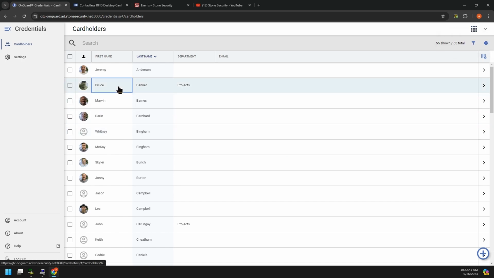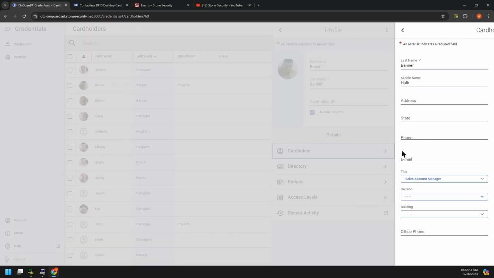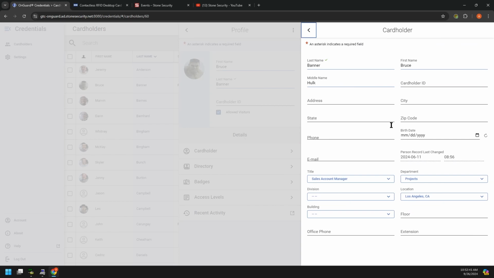But okay, so let's jump back to Bruce. So we looked at those. Some of these are required, some are not. Anything with an asterisk is marked as a required field. Here, the only one is the last name. You can make others required. Again, that goes back to Forms Designer that we covered previously.